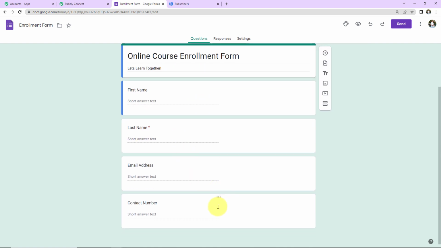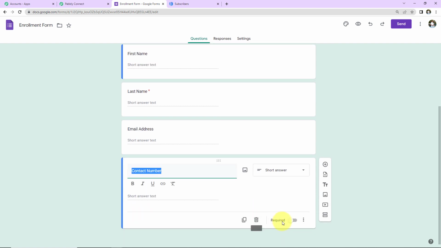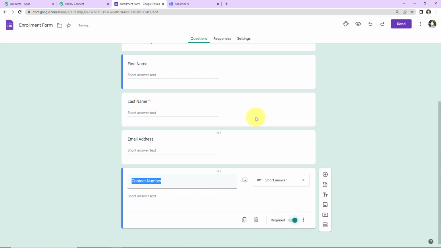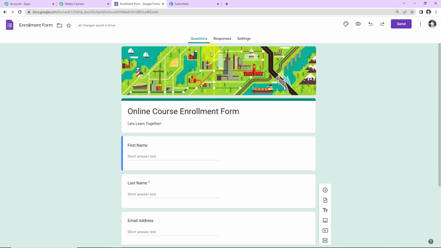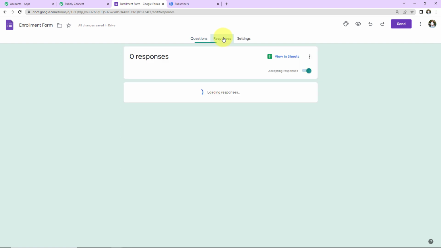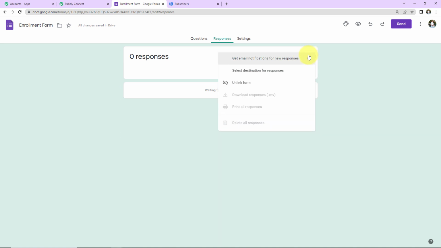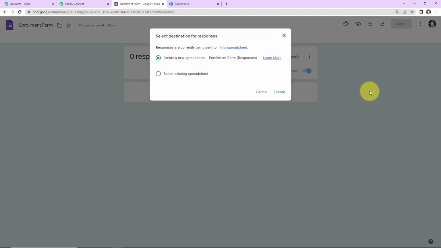Let me open this last field. Now here you can see that we have this field required. Toggle this towards the right so that every time this form is filled and this last field is filled, then automatically a response can be generated and can be sent to Pabbly Connect. Okay, once we are here, we are going to go to responses. Now within responses, here you can see we have got 3 dots. Click on this. Select destination for responses.